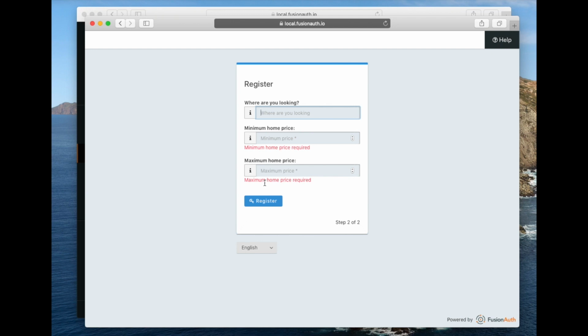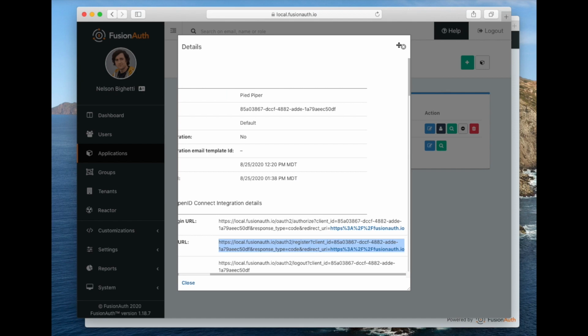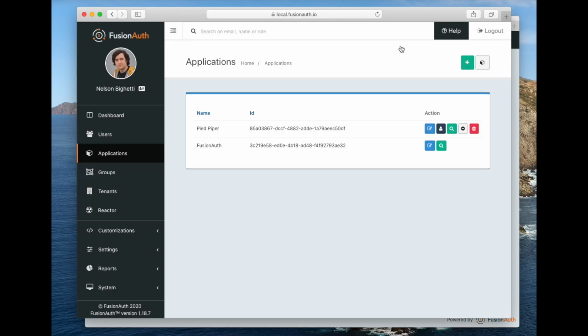And that's it, folks. You have just created, by using the FusionAuth admin panels, a custom registration flow with multiple steps, with both standard fields and custom fields, and improved the user experience by making some changes to the theme to improve the placeholders and to improve the actual registration form itself.